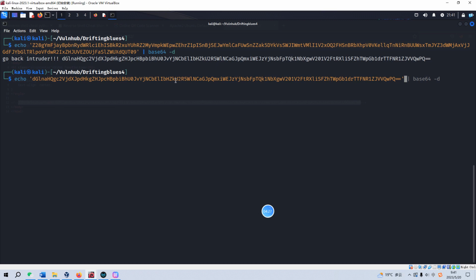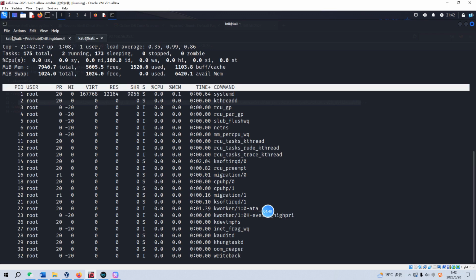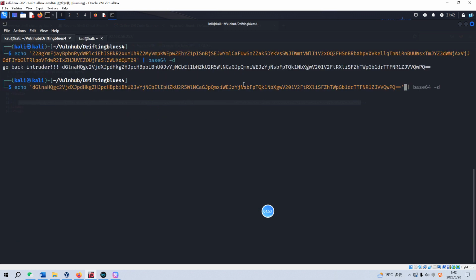What happened? What's happening? Yeah, my virtual machine, my Kali Linux. I can check the utilization. I think it's okay. I need to fix this issue. Sorry about that.